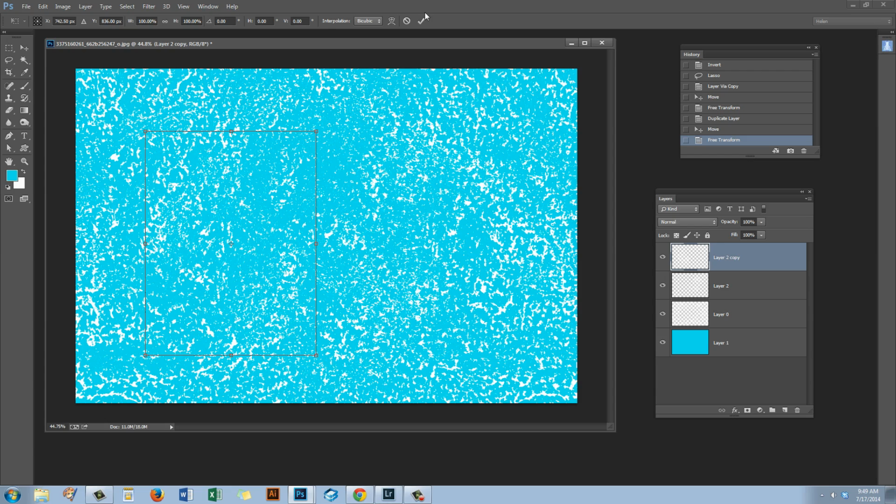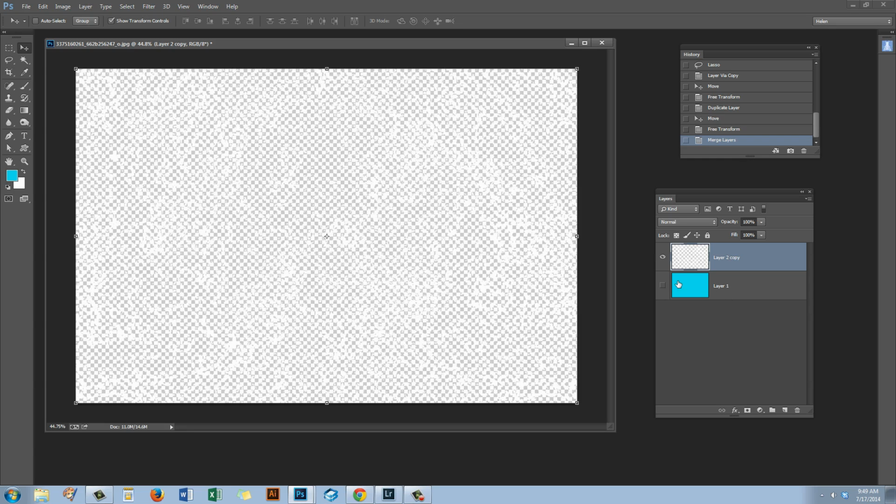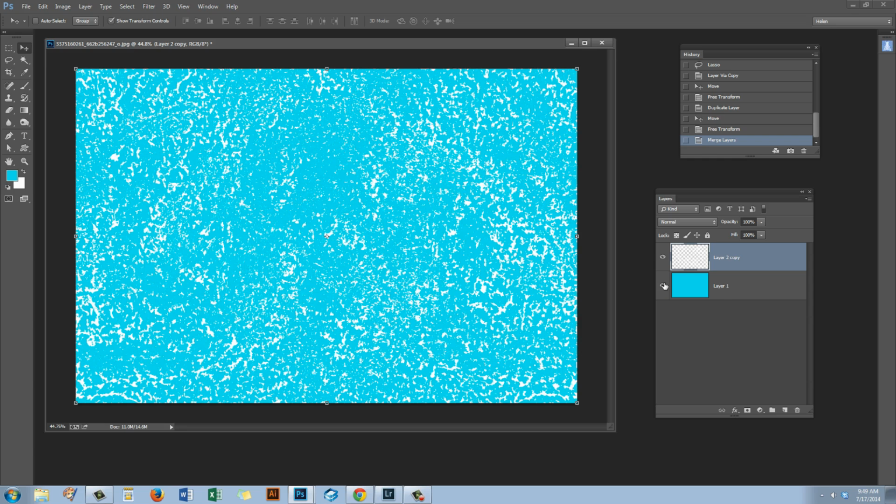So now I have a quite detailed piece of texture, so I'm just going to grab all these three texture layers and merge them with Ctrl or Command E. I can turn off my background now, because I really only had that there so that I could see exactly what my texture looks like, because otherwise it's really hard to see what it is.